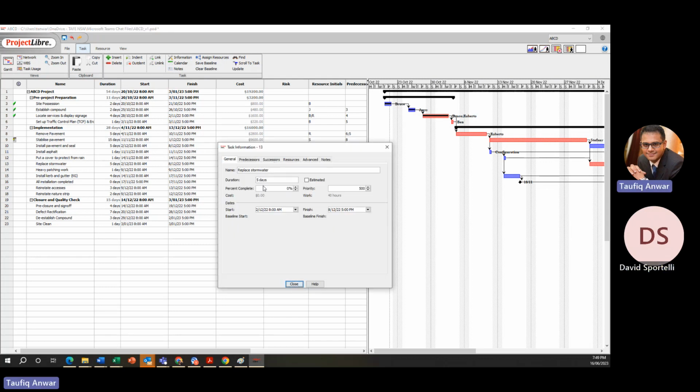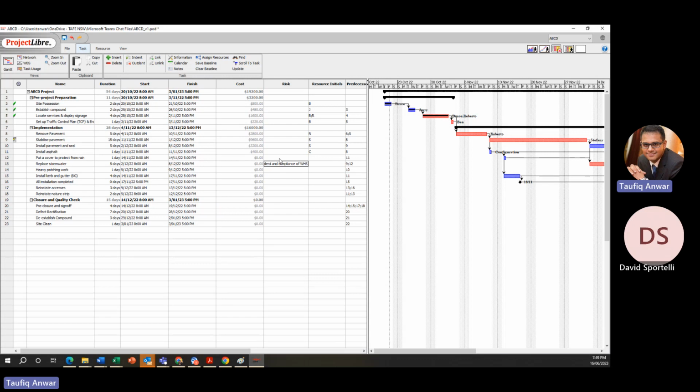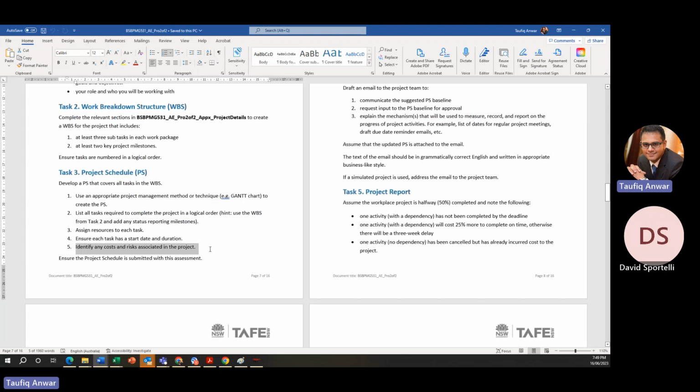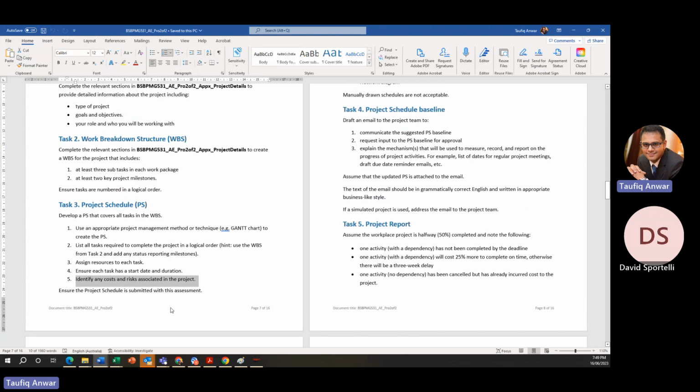So you can put it as a note, or you can just come here and put it like this. Probably in that manner, you can just write 2 or 3 risks, and that's it. That satisfies this requirement in this assessment, to put some risk and stuff like that.